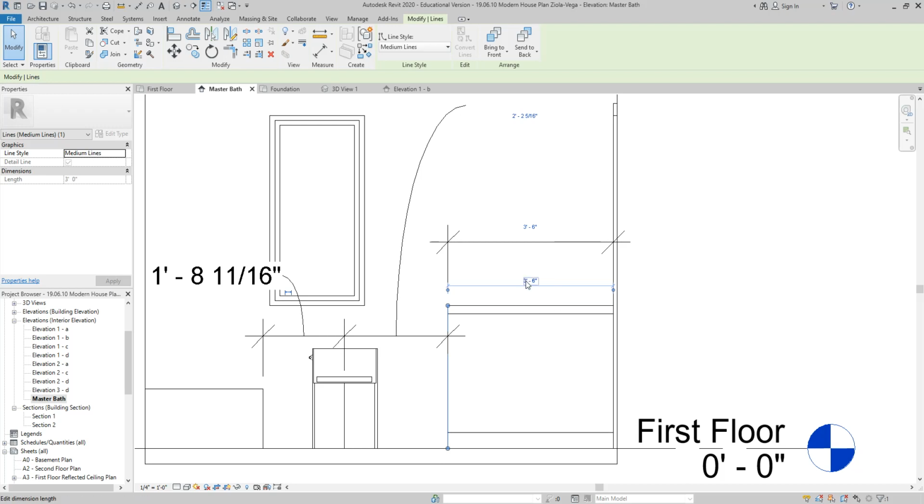So I can make this 3'6". I have room to make it 4 feet. Everybody here is going to be a little bit different because I don't know what size of a bathtub you put in or what size of a toilet. But go ahead and check those dimensions as well.